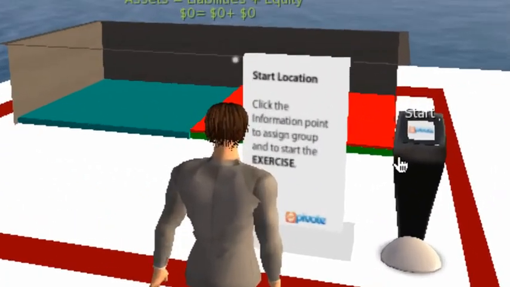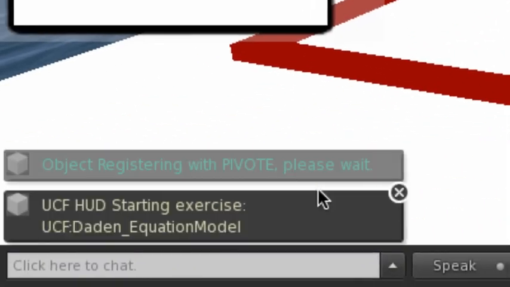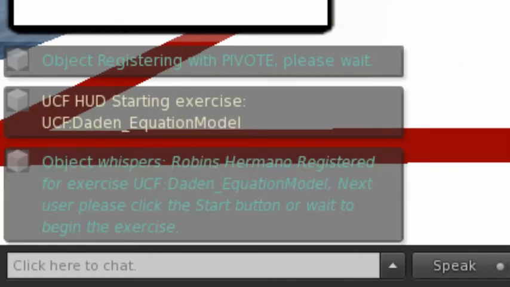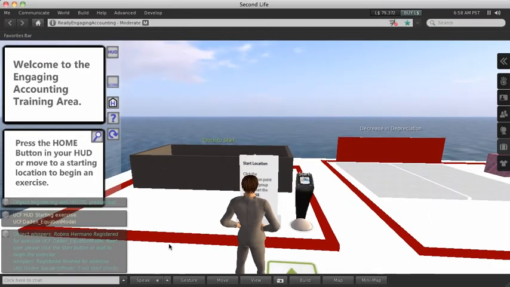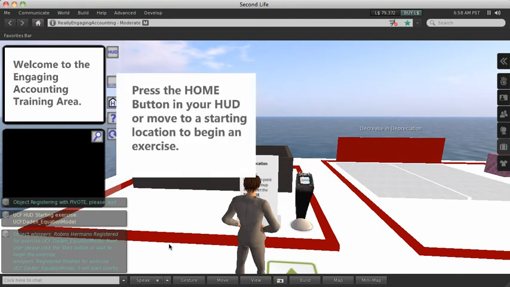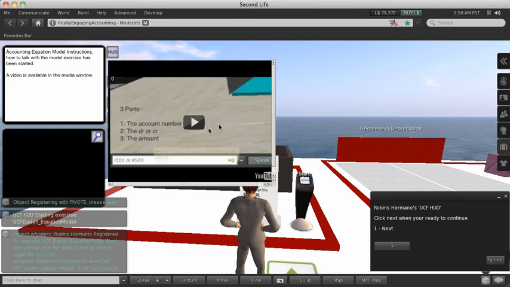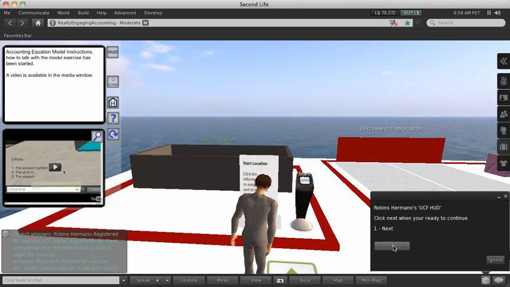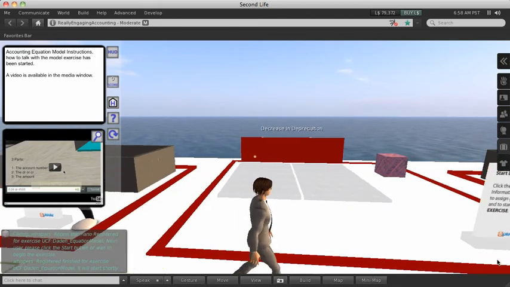This sign will explain what to do, but you basically click here where it says Start, and you'll notice some text right here asking you to wait. It'll say your name and the fact that you're registered to do this exercise. Remember, you could do this individually or in groups. After a short period of time goes by, you'll see the HUD begin to interact with you. A video will pop up that goes over how to use this exercise, and you could begin working through the exercise. I'm going to go ahead and close out, but again, that's how you start any of these exercises.